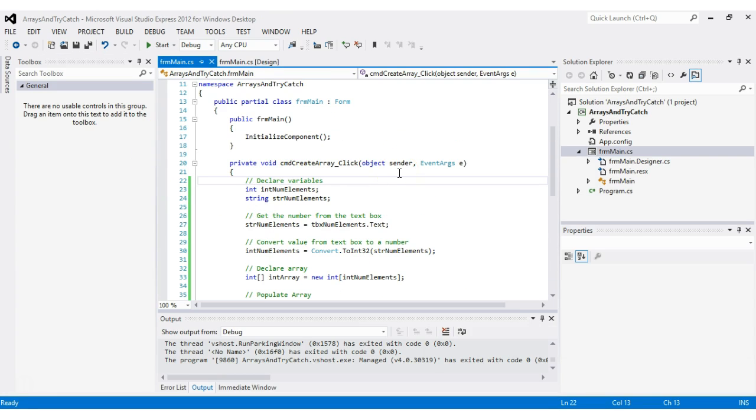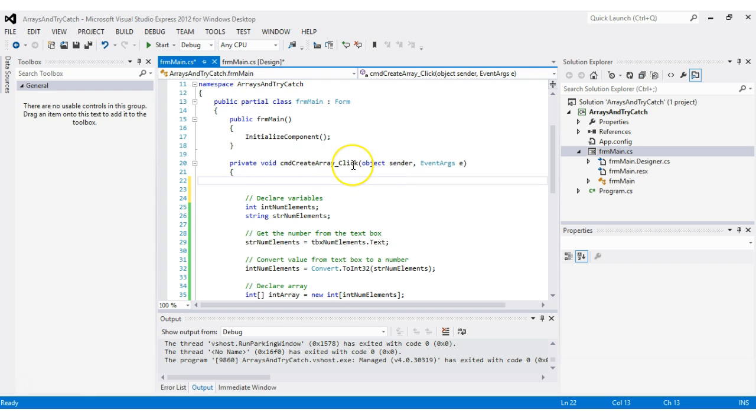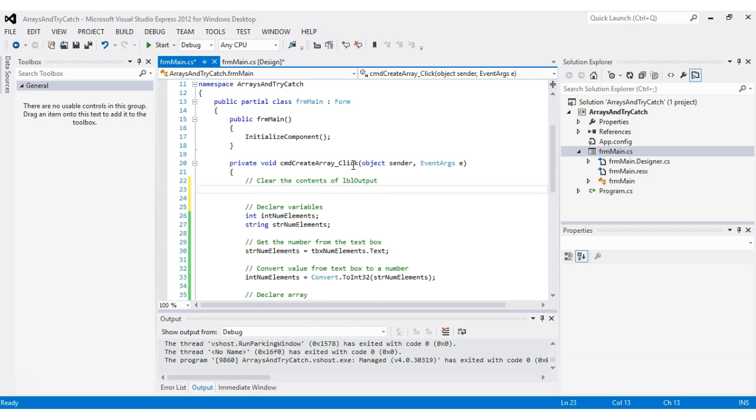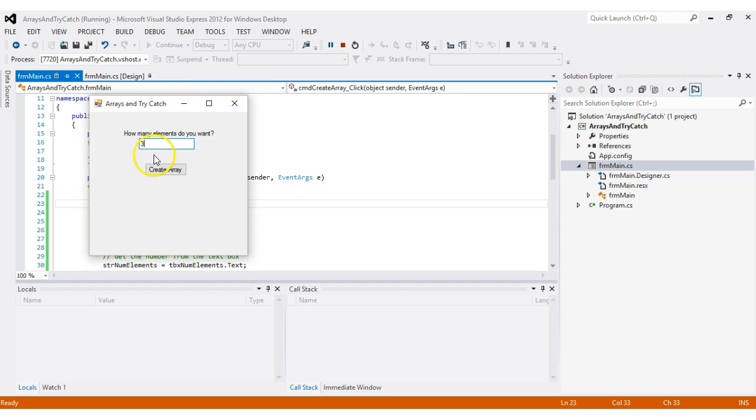So what I'm going to do is at the very beginning of my CMD create array underscore click, I'm going to clear the contents of LBL output. Okay, and the way that I do that, I'm going to say LBL output dot text is equal to, and then 2 sets of double quotes. What that does is it'll blank out the text, and so now if I do 3, do 5, 6, just do 1, it clears it out each time, and then it only displays the output from our array.